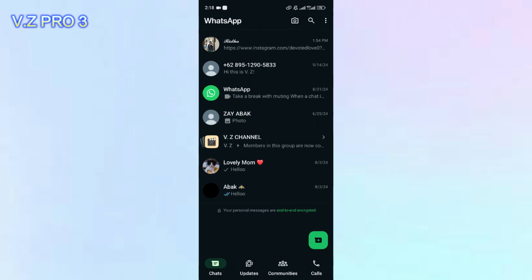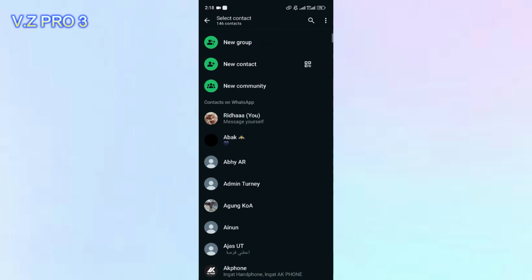To create a WhatsApp group, you can just tap on the plus icon here. You can see the chat section. And you can see on the top, New group. You can just tap on that.